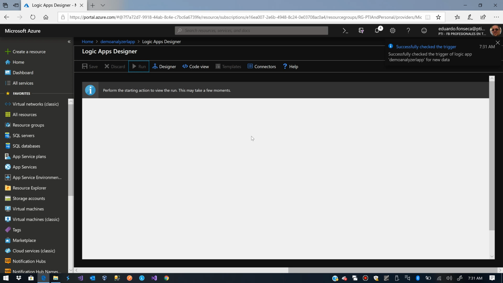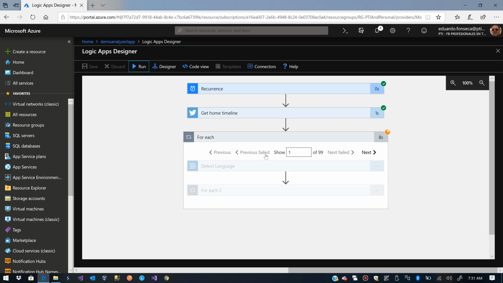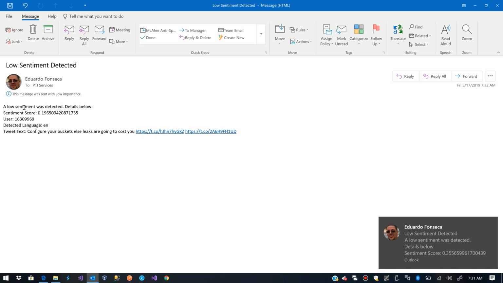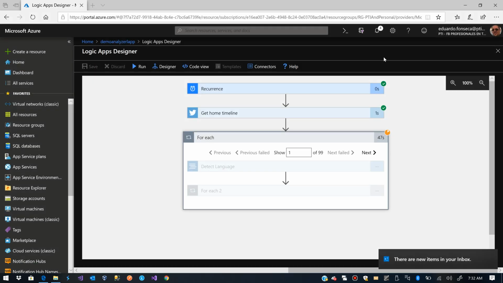So let's wait for this to be executed and see how it goes. Okay, it's getting the home timeline, it's analyzing the results, it's doing something there, and I am starting to get emails. So we'll see that I received an email: a low sentiment was detected, details below, sentiment score was 0.19, the user ID is this one, though as ID, I should use the username. Detected language was English, and the tweet text was about configuring your buckets, else leaks are going to cause you problems, and some links.